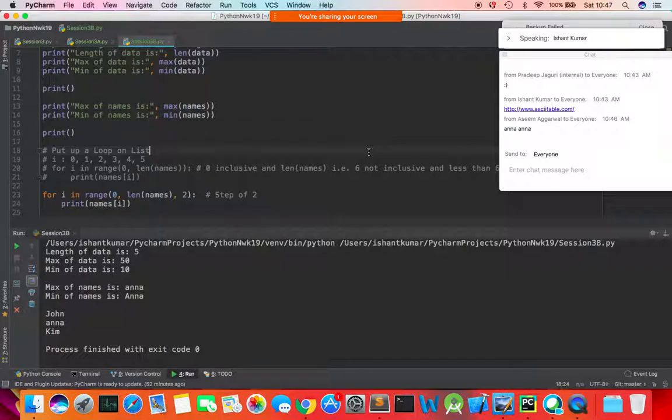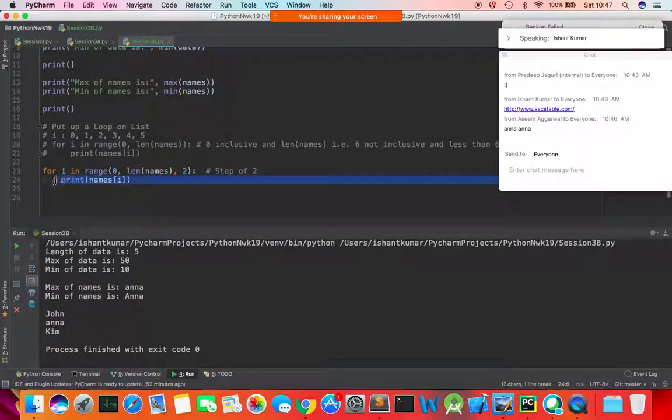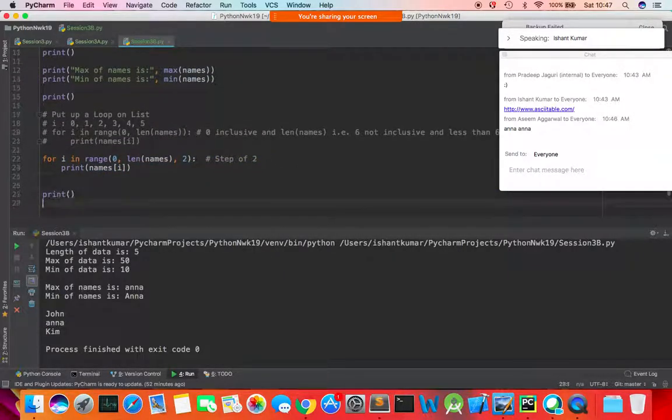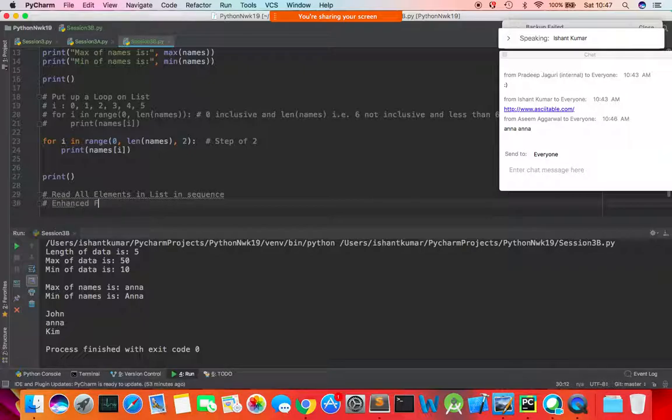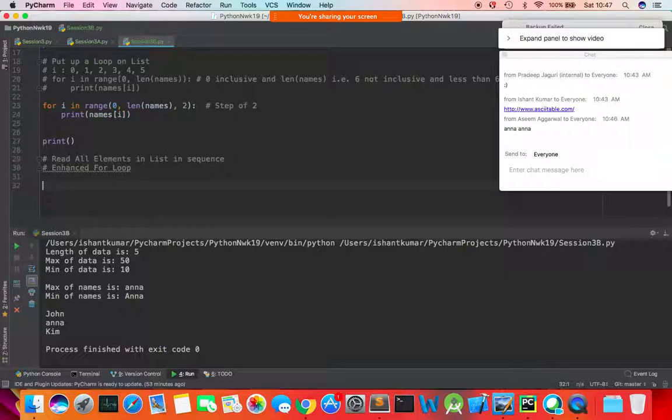So if you don't want to put some steps and you want to read all, so let's say we have a requirement, read all elements in list in sequence, right? So how will you do it? You need not write this i in range concept. You can use the enhanced for loop. So what is the enhanced version of for loop? I'll say for name in names, print me the name. Now this can be anything of your choice, right? So you can keep any name of your choice. So I'm using the terminology for name in names.